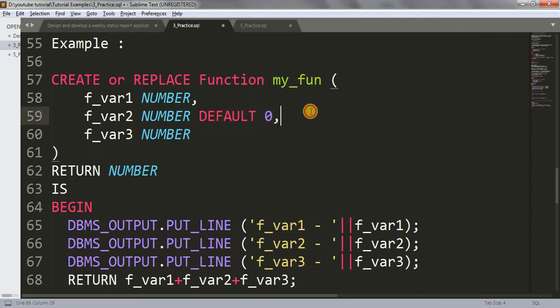By default, we are assigning a value 0 to this parameter. So while calling the function, there is no need to give any value to this parameter. Just these two parameters are mandatory. Whenever we call the function, we'll give the values of these two parameters only, because f_var2 is already taking the default value 0.